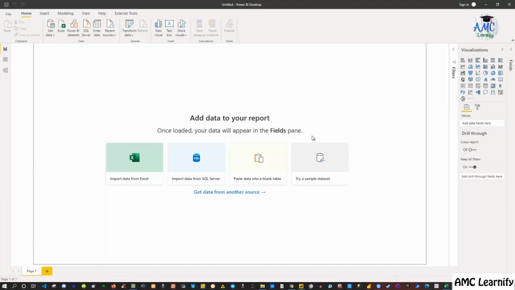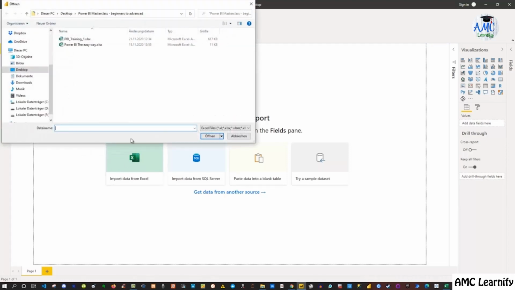We already know that we can either go up here and click on Import Data from Excel, or we can go up here and import data from Excel, or we can go to Get Data and also import it from Excel, or we can click on More and wait for the pop-up window or the navigator and then just specify what kind of data source you want.